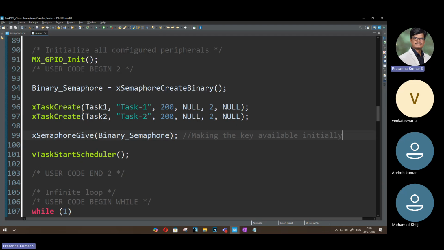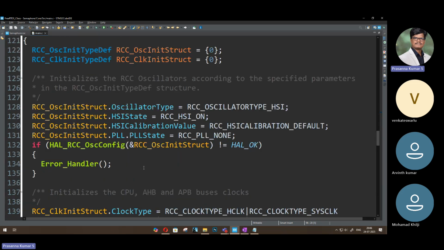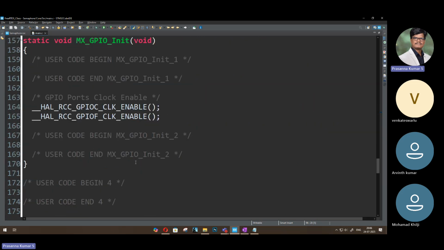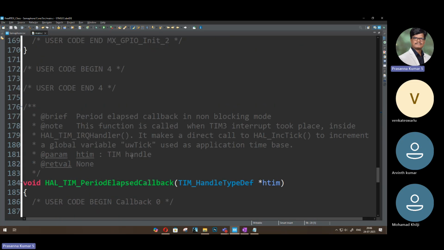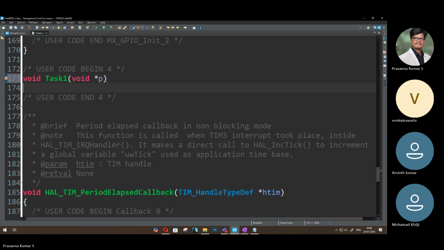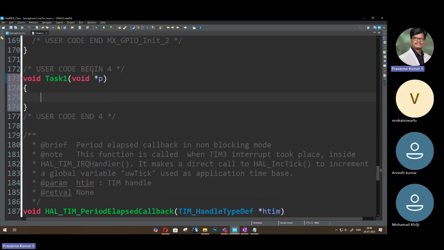Now I need to write what I need to do for task 1 and task 2. First, I will do this without the semaphore take and give key. After that, we will see what changes it makes for the semaphore handle. So I'm just giving a void pointer. Inside this, I'll put a while of 1.